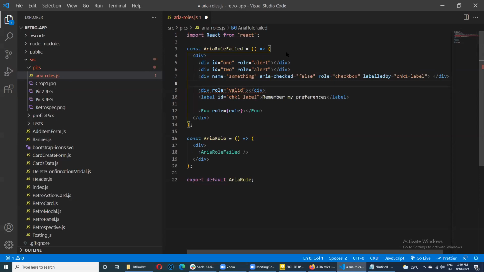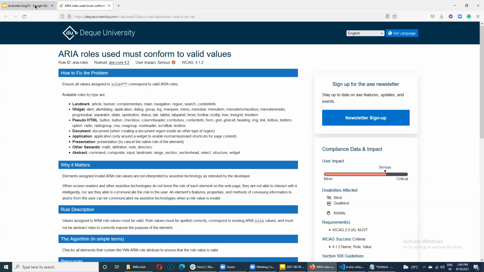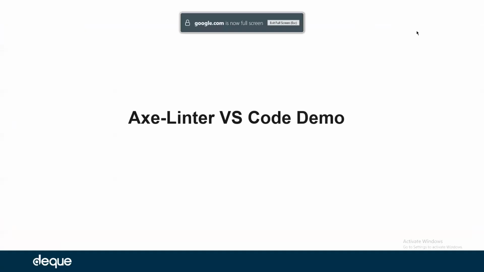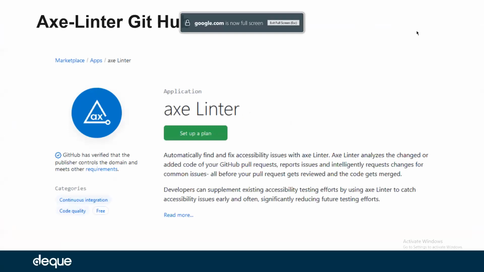Next, we'll see how we can use Axe Linter in GitHub. Axe Linter GitHub is an application where you can go to GitHub and install this particular application. My colleague Padma will demo how you can use this for reviewing the code.